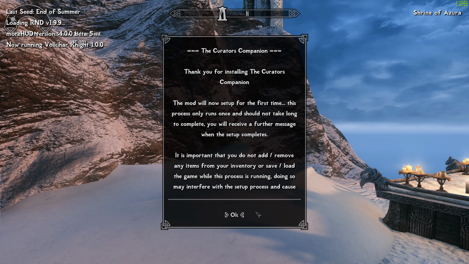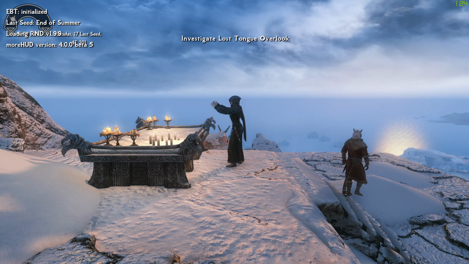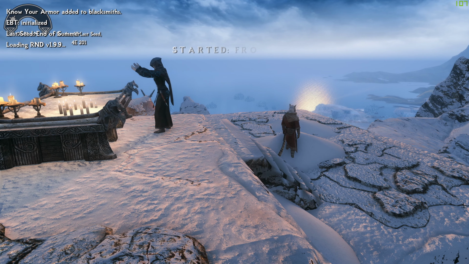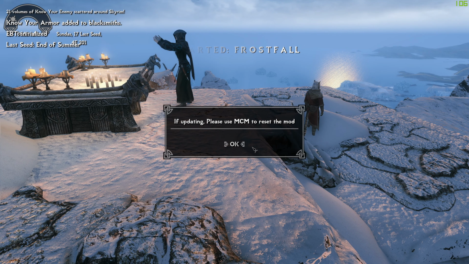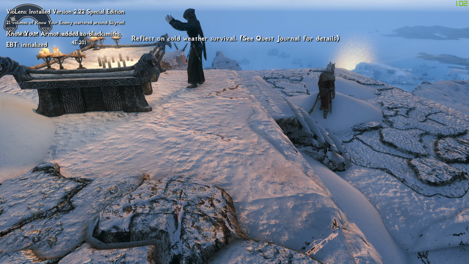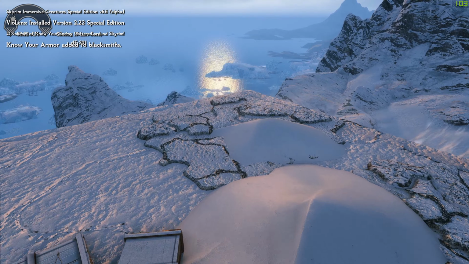Okay. Curator's Companion. Don't worry about this for now. Just click OK. Oh, so pretty. All these pop-up menus, don't worry about it because this is not going to be your official playthrough. So just exit out of all that for now, because we're just doing a test.